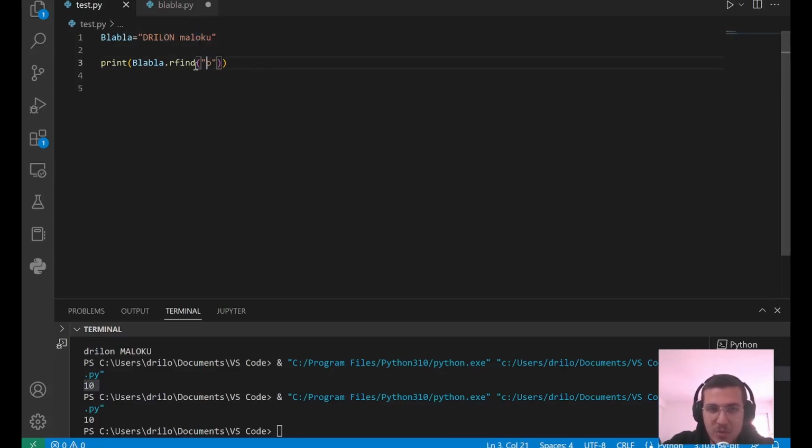Because I specifically wrote lowercase o. But let's check it this way. Let's write it lowercase o and run it. So rfind finds this character starting from the end of the string. But if we remove the r for reverse, it will find that the character o is in the fourth position, or index. 0, 1, 2, 3, and o is the fourth.